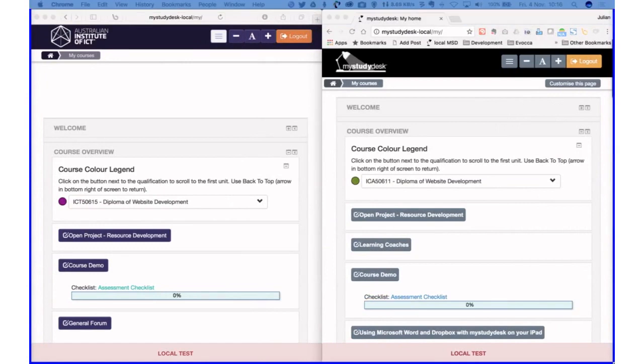Okay, can I just ask, can you see the two screens now? No. Oh, yep. Awesome.